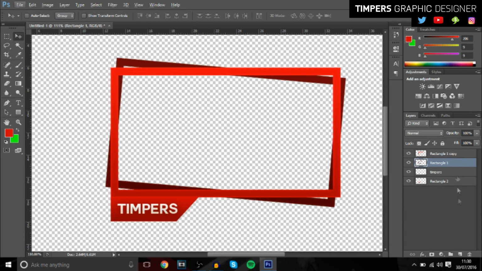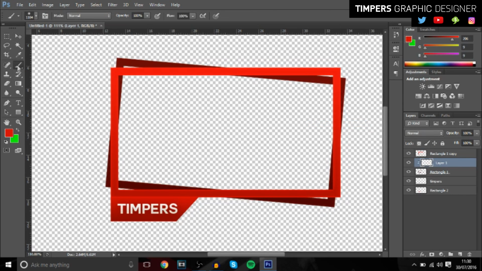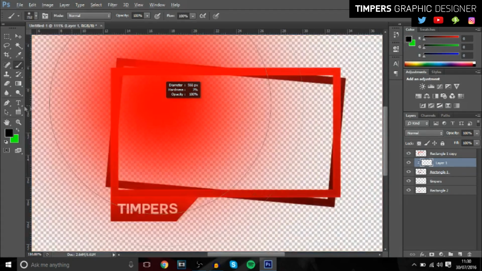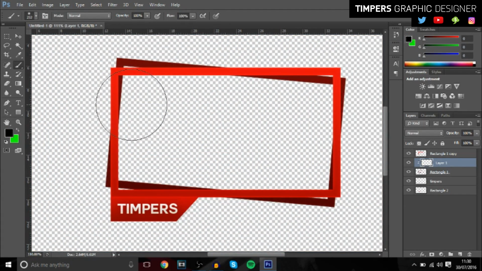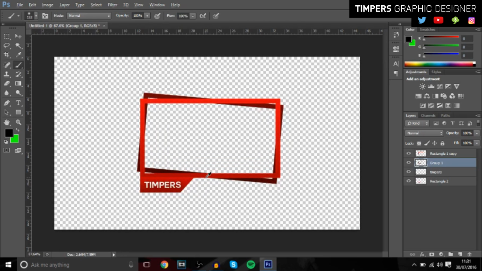But yeah, once you've done that, add a new layer and then go to create clipping mask, then go to the brush tool, make sure it's black. We're just gonna add a bit of shadow like it's actually behind it, makes it look more realistic. So just add little darkness spots in certain places and then bring down the opacity. And then just group that together. So we've got this so far. I think it looks pretty cool.